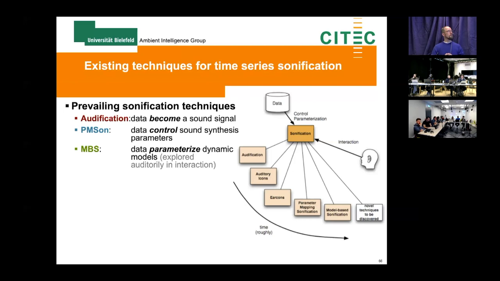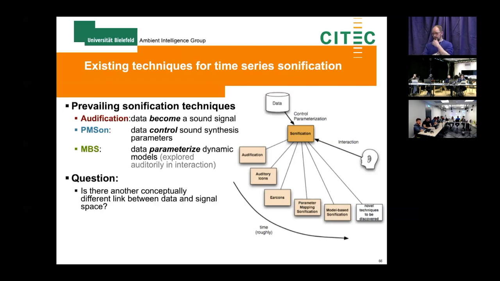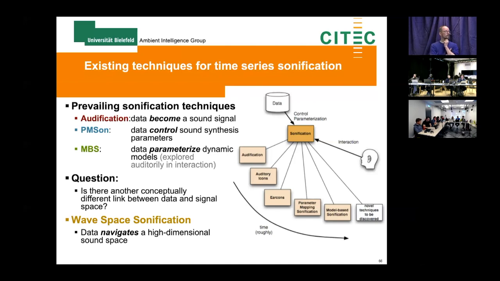And then the question is, well, is there another conceptually different link possible between data and signal space? Other than becoming a sound signal, then controlling a synthesizer, and then becoming an instrument? And the answer is, I would say, yes. And that is what I call wave space sonification. Here, the data takes a role of navigating a high-dimensional sound space. And that's different from all the other three above paradigms.